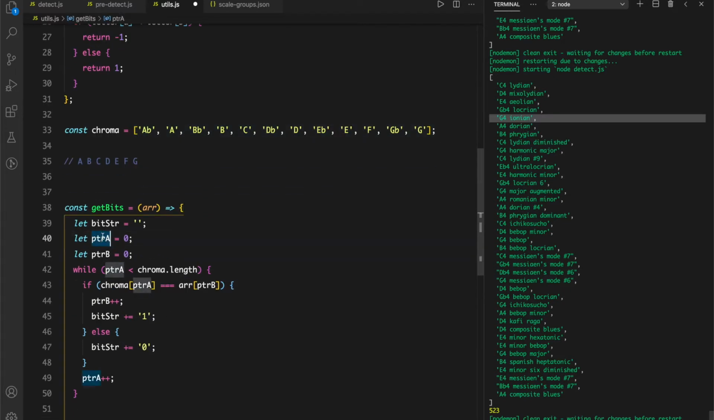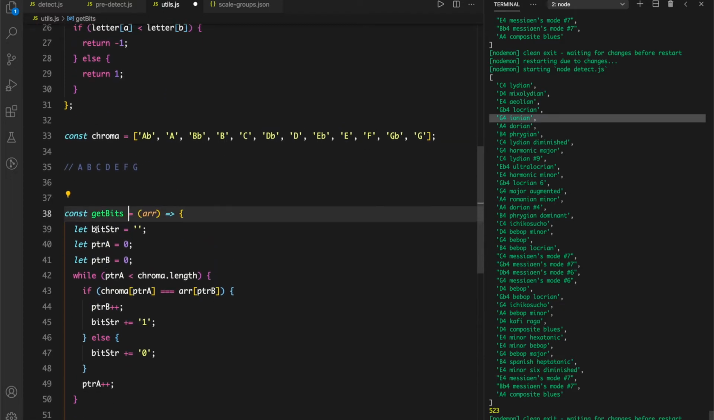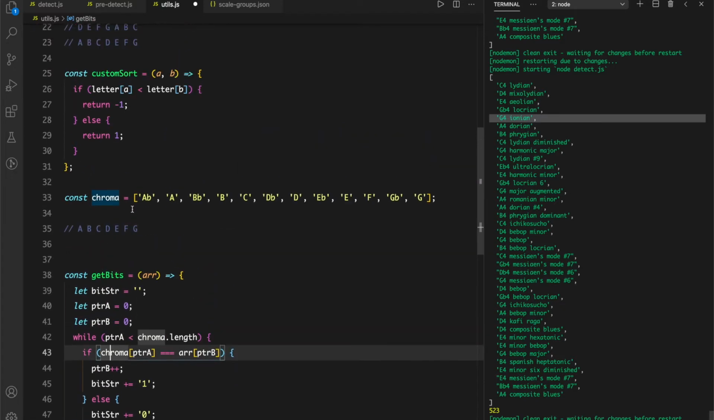So these two pointers initialize at 0, and what I'm doing in this method called getBits is walking over this entire array in a while loop and matching the incoming notes. For example, A does not match with this, so I'll set a 0. I'll put a comment: 0 for A flat. Then I jump over here, that A is equal to this A, so I set a 1.